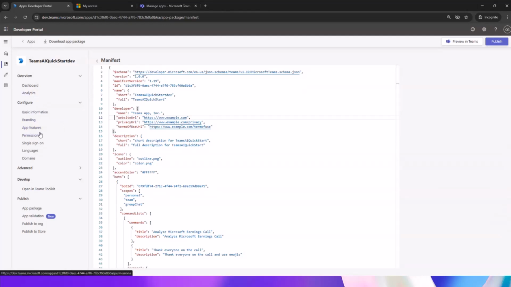Once you finish up all the validations, you can continue to publish to your org or to the store, where you would coordinate with your Teams admin for your org to get their final sign-off, or go to the Partner Center and go through that process. But going through the app validation ahead of time really helps with that.